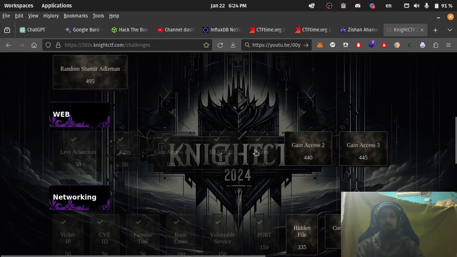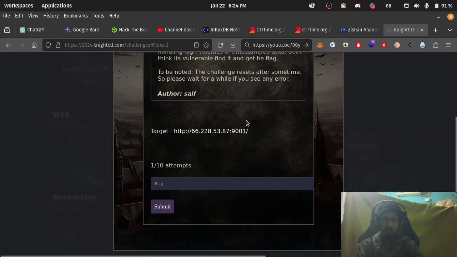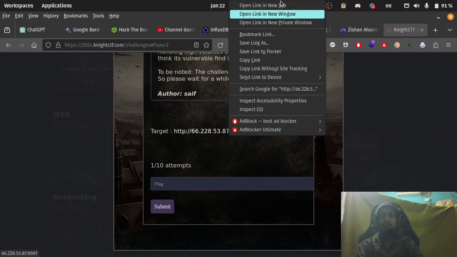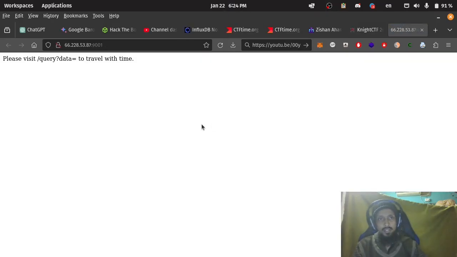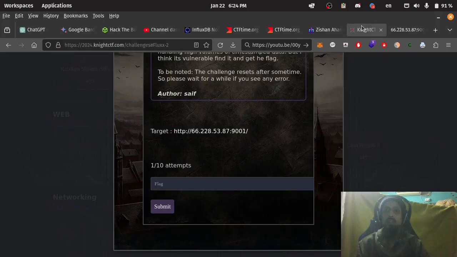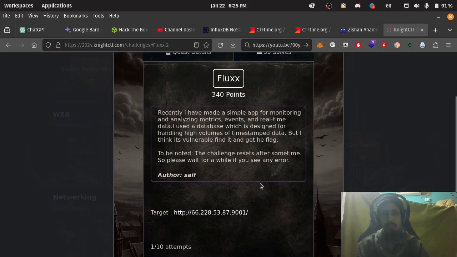We are going to solve FLUXX. FLUXX is a bit tricky and a good CTF challenge. We can learn something new with this challenge. Let me show the challenge description.